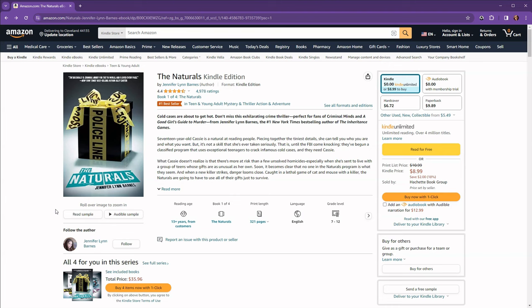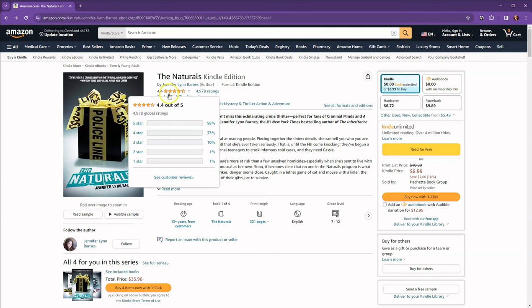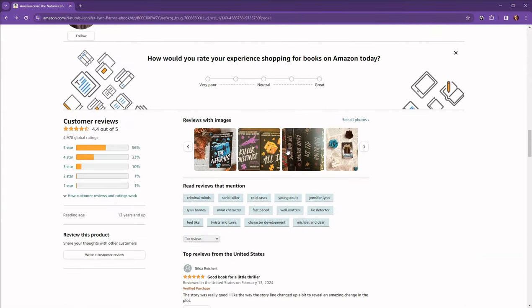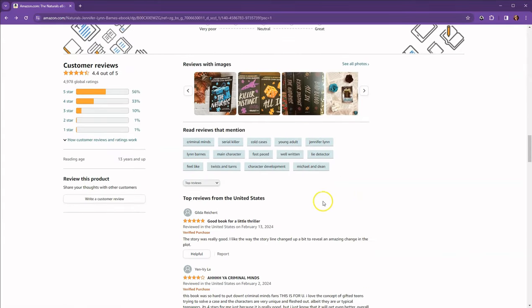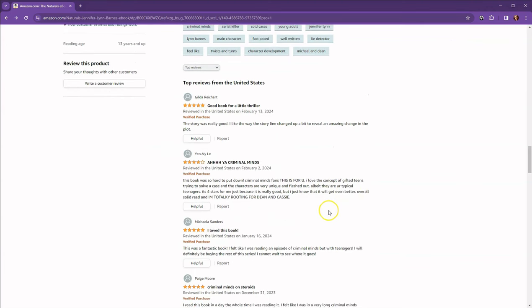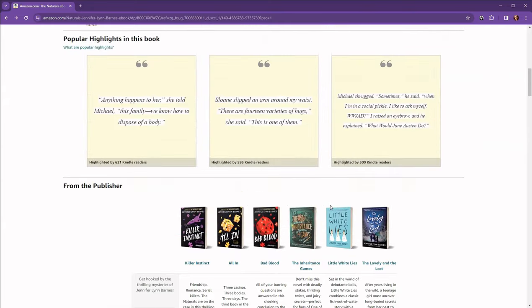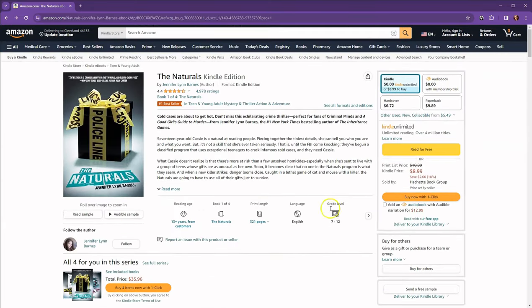Also, in the samples, you can see how many chapters are in a book. Come down here and look at the length. How long is the book? Also, how many reviews does it have? And are they mostly good reviews? You can even come down here as we scroll and see what people love about the book. What do they not like about the book? So let's go ahead and move on to doing our analysis of the last 30 days.